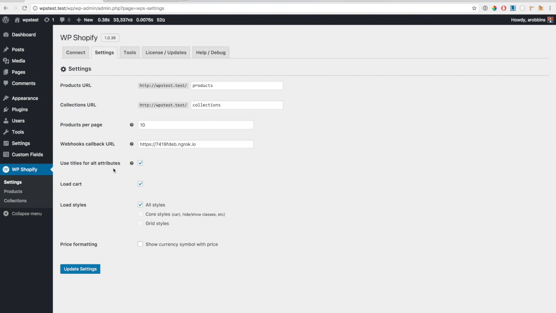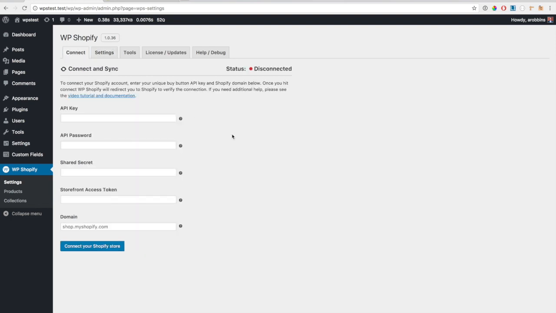So if you uncheck this, it'll use the product title as the alt attribute instead. If you're at all concerned about the slowness of the syncing process, you can do that as a trade-off. Otherwise, you can keep this checked and it'll pull in whatever alt attribute you use for any given image. Okay, so let's head back over to the Connect tab and let's start the syncing process.